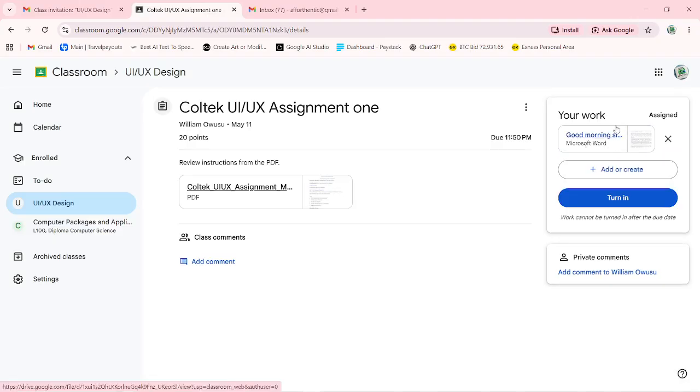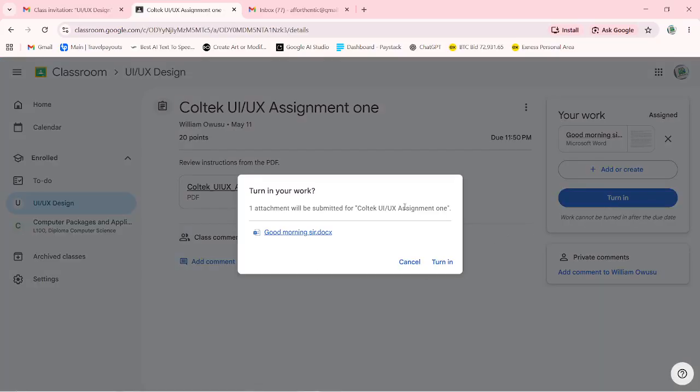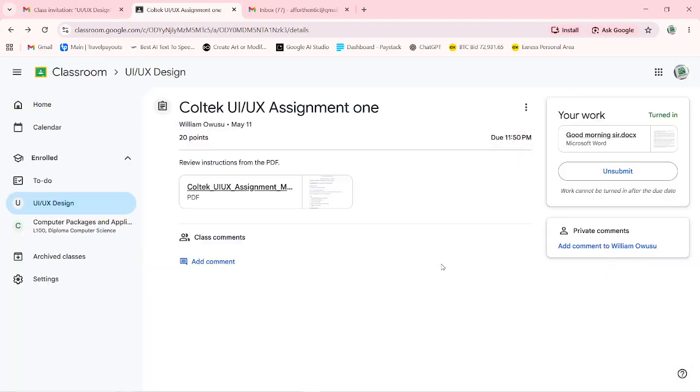So when you have it here, if you leave it like this, your work is not submitted. To submit your work, you just have to click on turn in. This is turn in. When I click on turn in here, they are asking, do you want to turn it in or do you want to change it? If you want to turn it in, you just have to click on turn in. Then you have submitted your work. So now, this William Owusu, I have submitted.